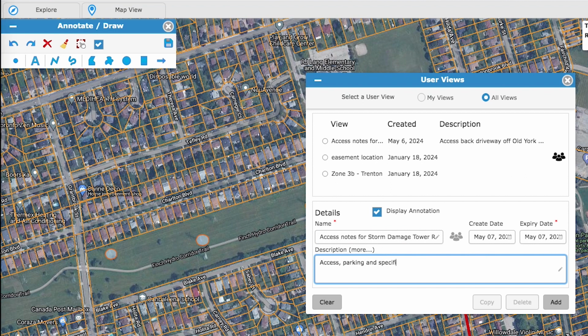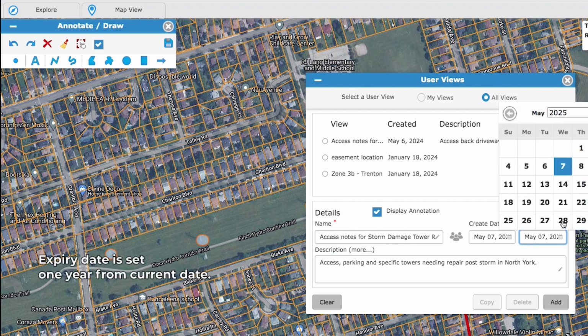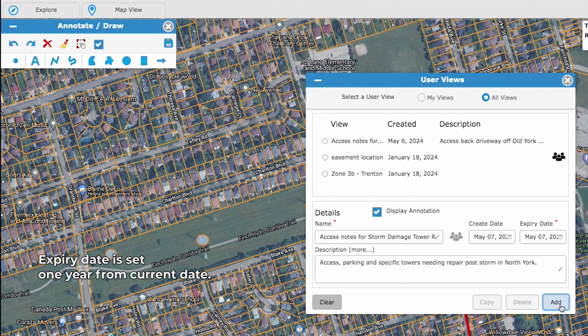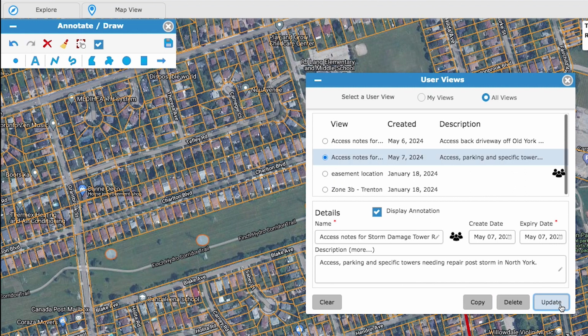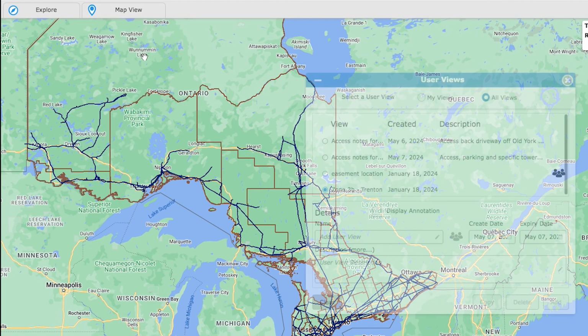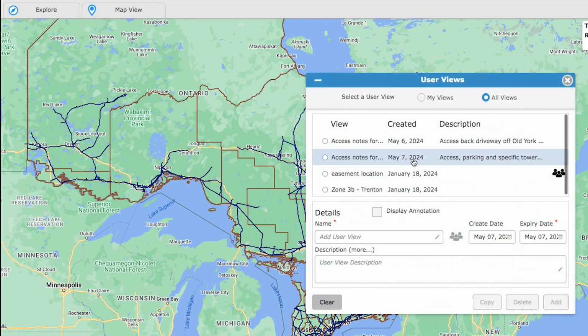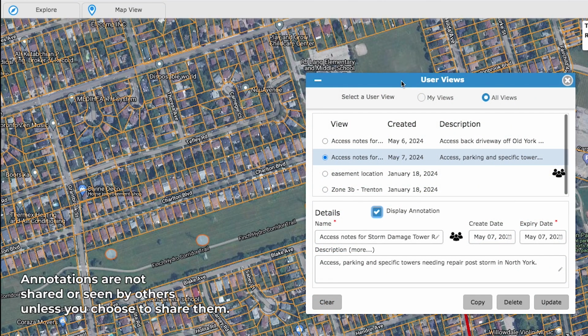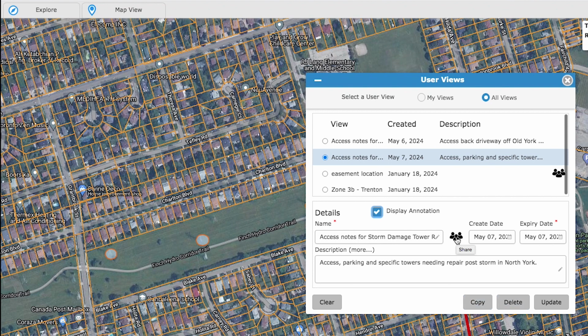To add a user view, add a name, an expiry date, and a description if desired. The expiry date is set by default for 1 year from the current date. Select Add, and you will now see your user view in the list above. So in the future, when you're using GeoViewer, you can open User Views, select your user view, and then the map will zoom to your saved annotations. The annotations you add are not shared or seen by others unless specified. You can delete, copy, or share your user view.